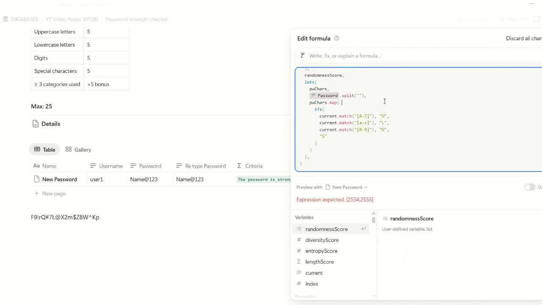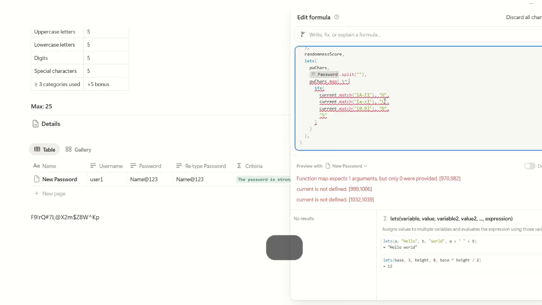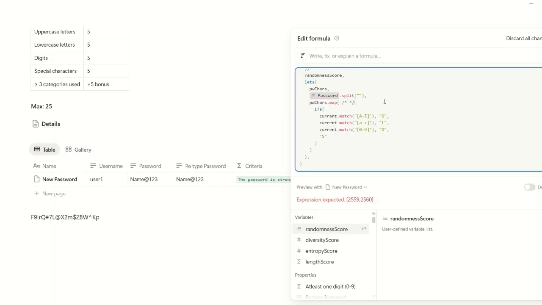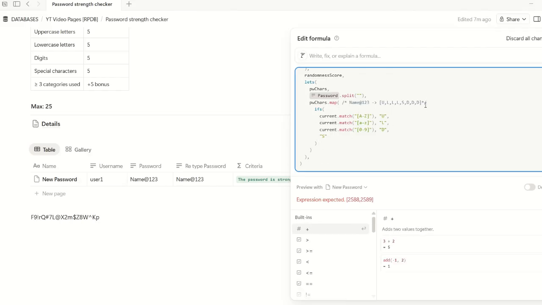So what this exactly does, I can also show it here. You can just see an example. So if the password is name at 1 2 3, then it gets converted into a list, so it will be U L L, and then it will be S, S, and then so this name will be converted into a list something like this. After it goes through this map function, it becomes something like this one. So it just replaces it with this list.